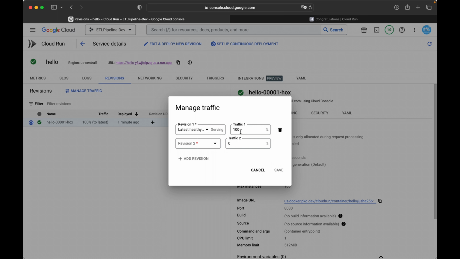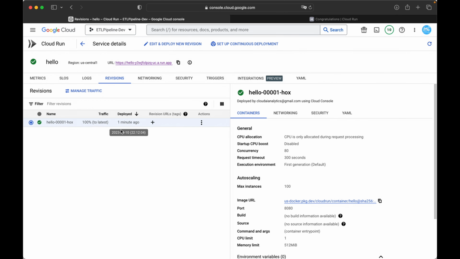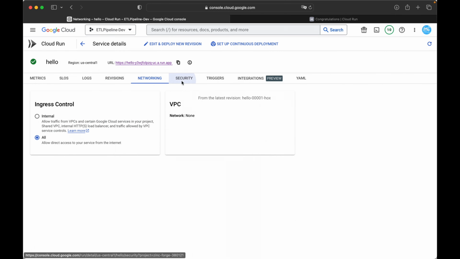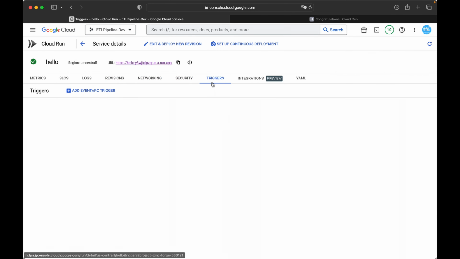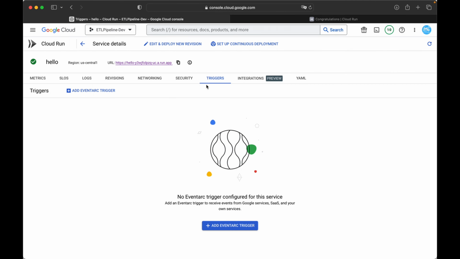I can split the traffic, so 80% of traffic can go here and 20% can come here. This is how I'll be able to test the new version. If it works fine, I'll be able to point all the traffic to this version, and I can slowly degrade this one also. That is how you will be able to do revisions. Then networking, security, and triggers. Obviously, event based triggers also we will be able to do, and integration and YAML configuration.